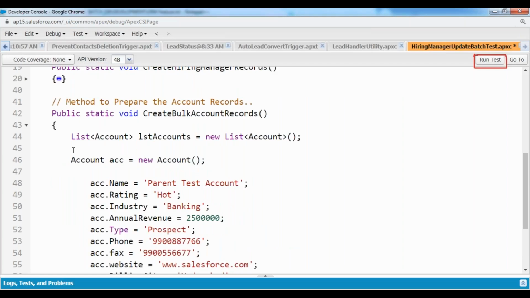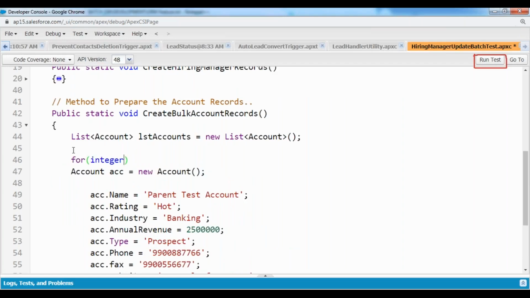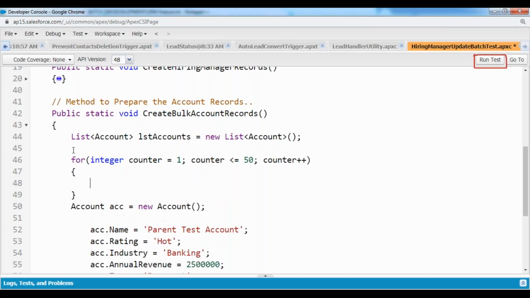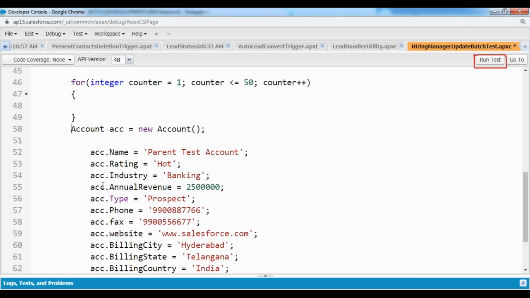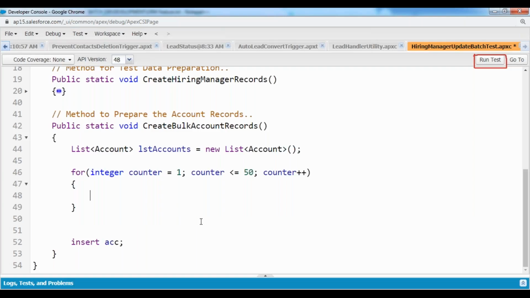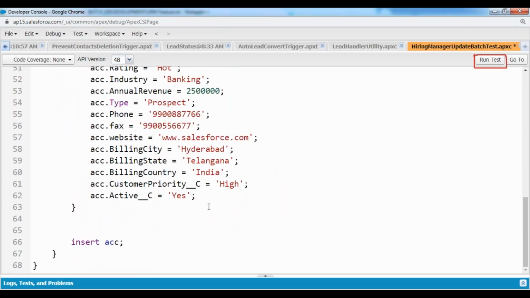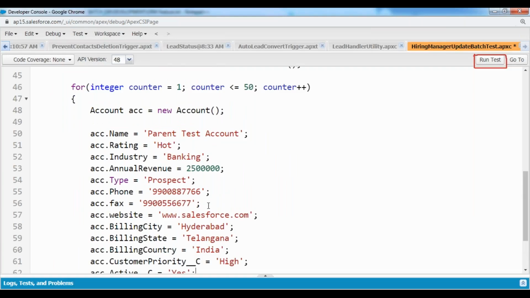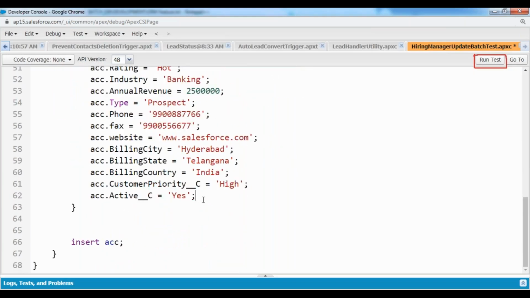I'm using a for loop: Integer counter equals 1, counter less than or equal to 50, counter plus plus. I'm executing this business logic. I'm preparing the record, and then I'm adding this record to my collection: lstAccounts.add(acc).